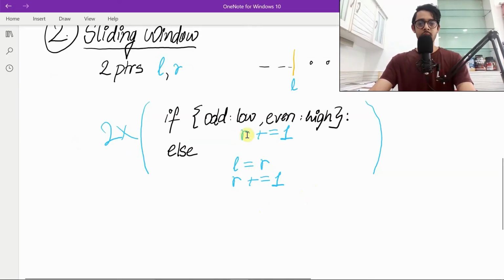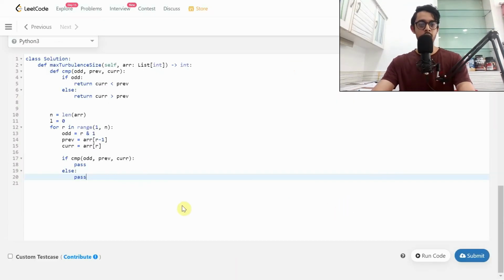So in case it's true, we just do r plus equals 1, which is not really much. We're already doing that for the for loop part. But if it's not following this condition, we'll do l equals r. Okay, so else l equals r.